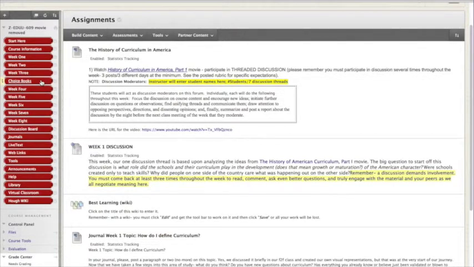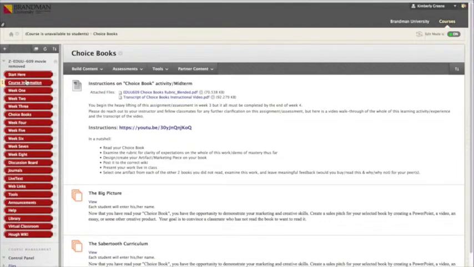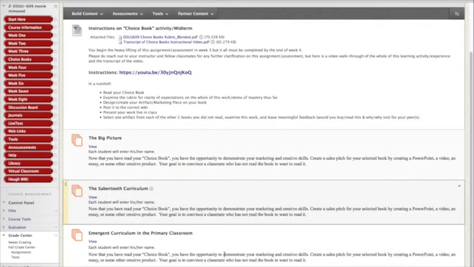Why choice books? The choice books activity takes the place of a midterm for this course. You will pick a book of choice. There are 2 required books for this course, but there's also a third book, and it's a book of choice. There is a great deal of information waiting for you, as well as a video on this activity. Please get your book as soon as possible. There are 3 options: The Big Picture, The Saber-Tooth Curriculum, and Emergent Curriculum in the Primary Classroom.